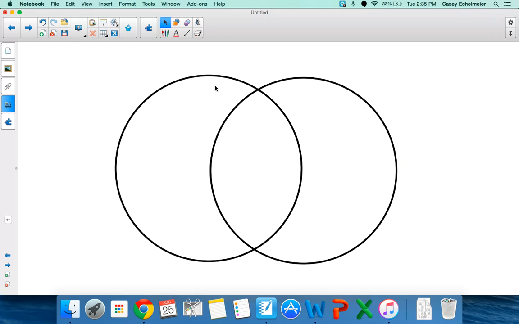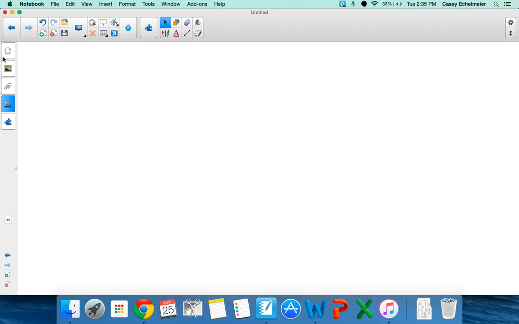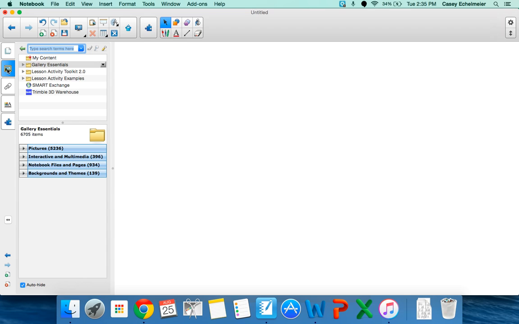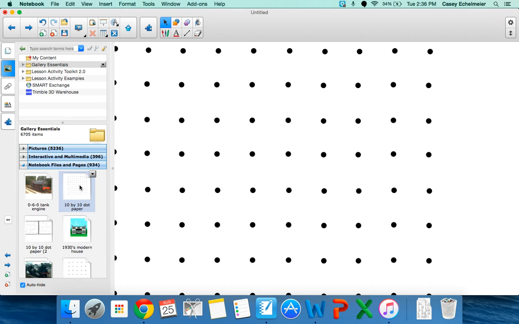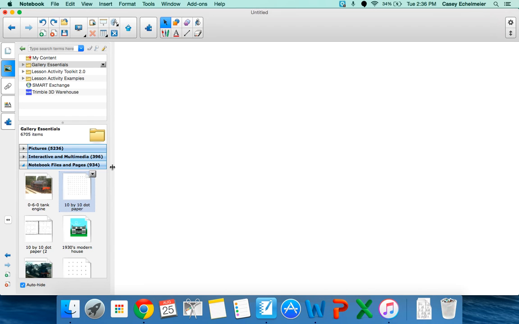Something that I did want to show you, I'm going to add another page, is your gallery over on the side. Your gallery is going to be a very important tool because this is where they have 5,000 pictures that you can enter. You have notebook files, you have templates. So if you're wanting to work with this dot page, like if you're wanting to do geoboard activities, you can definitely use this.